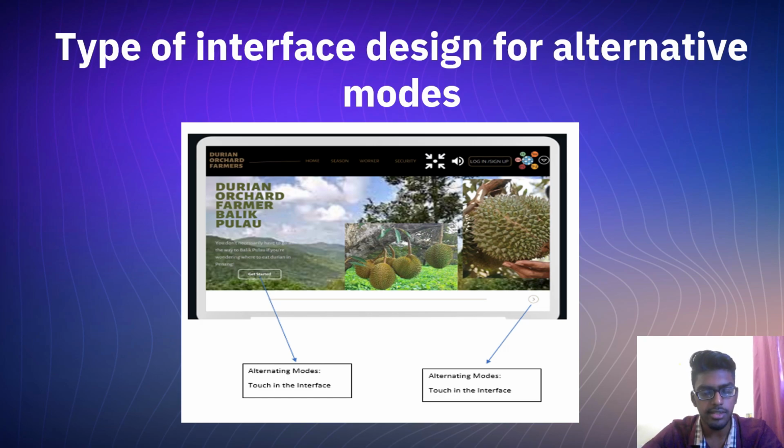The first one will be the Get Started button. When the user clicks this button, it will open a website that explains the main functions of this application and ways to use it. The second one will be the next page button. When the user clicks this button, it will go to the next page.